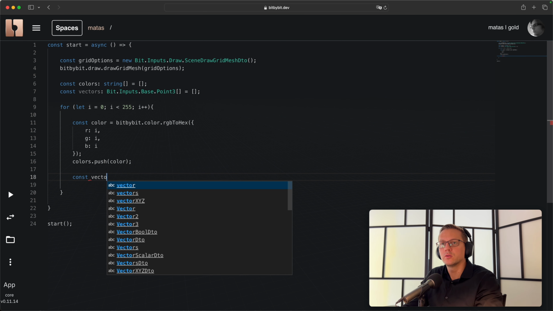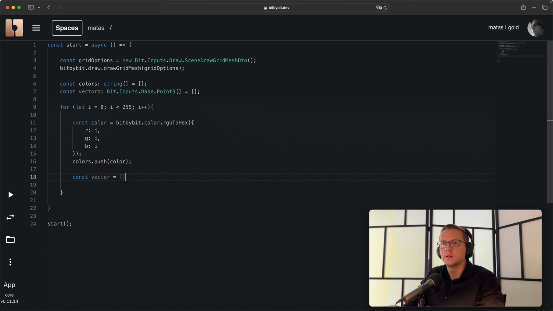Let's create a vector. Let's open up the square brackets, and let's say that our x coordinate is 0, y coordinate will be I divided by 30. We don't want to create points that go all the way to 255 because that's quite high. So I'll be dividing I in each iteration by 30. So that will scale the dimensions a little bit. And let's put z on 0. And that's it. Okay, so now we have a vector.